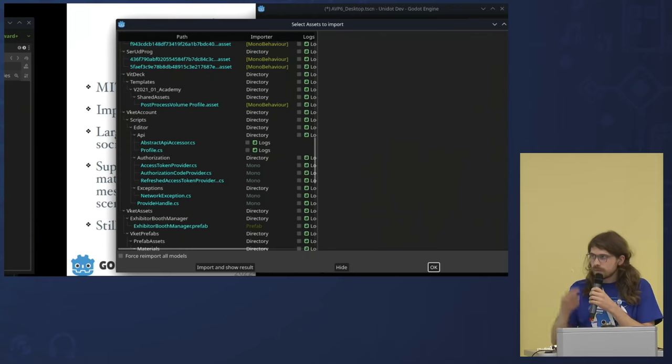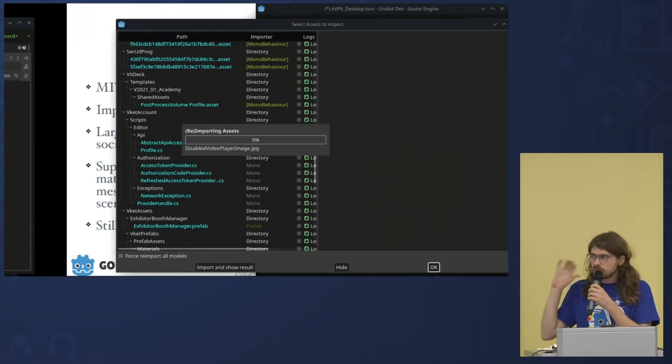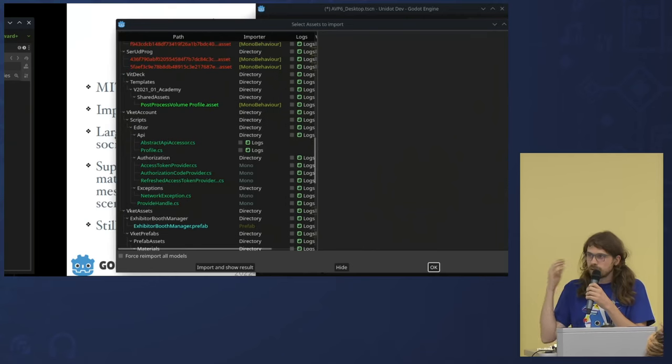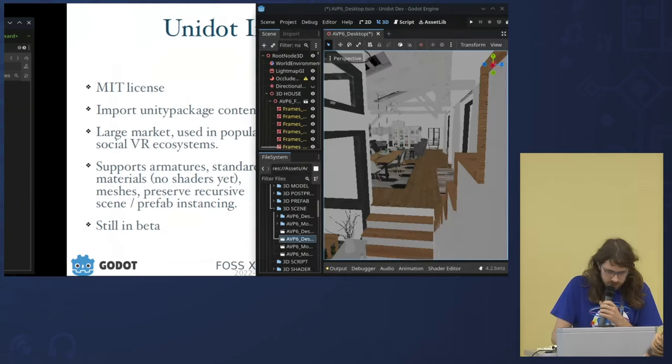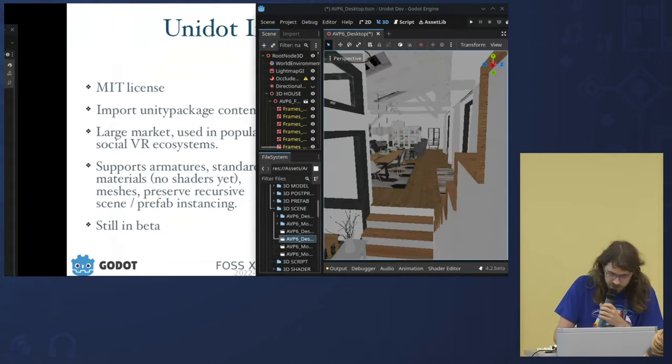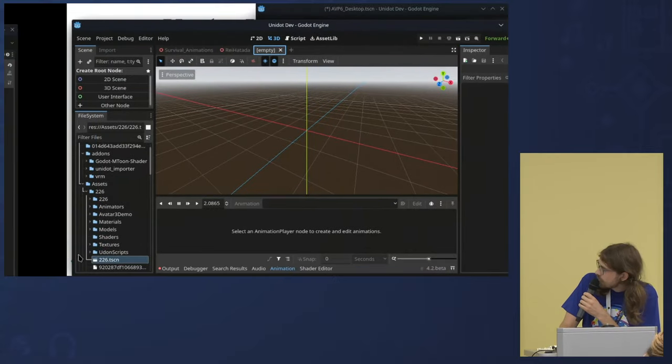This project does not do scripts. It's just the assets. So if you have scenes, avatars, characters, animations and humanoid animations, it will import all of those into the Godot humanoid system. And you can then use those as characters in a virtual environment. Okay, the import finished. So let's go take a look at the scene.